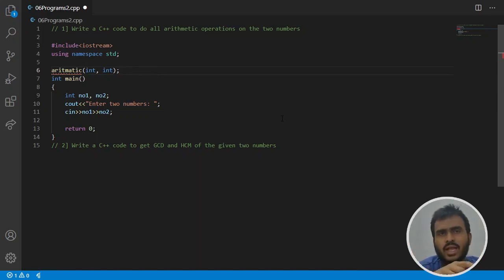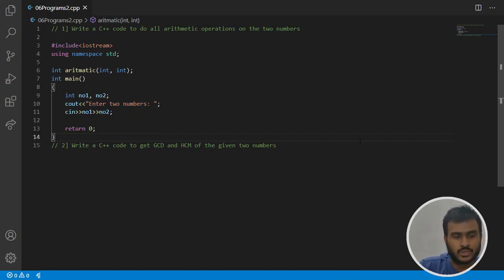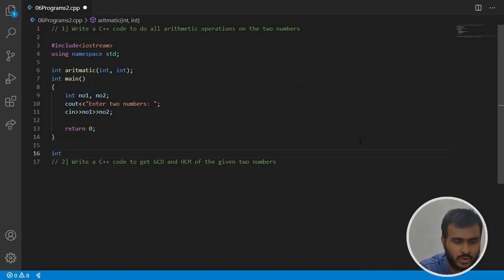So for the return value, if we add two integers, it will be int, right? If we subtract two numbers, then it will again be an integer value. If we multiply two integers, again the result will be an integer. So we can write the return type of this function as int. Cool. So we have created a function arithmetic, we have declared it, and now let's start with its definition. So let me write its definition over here.